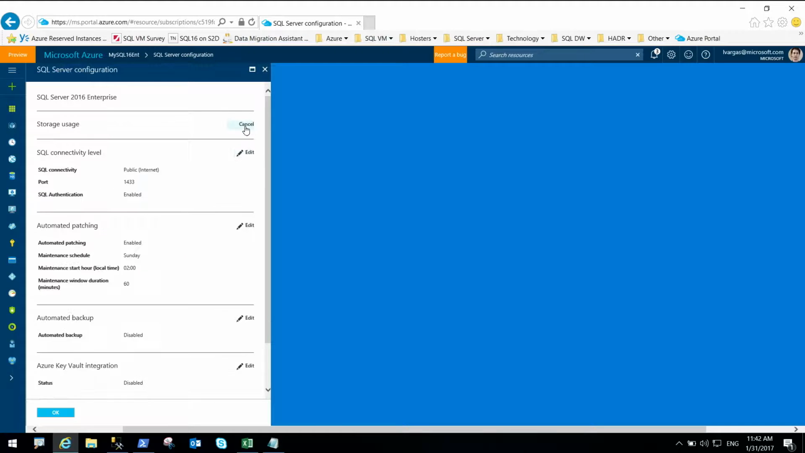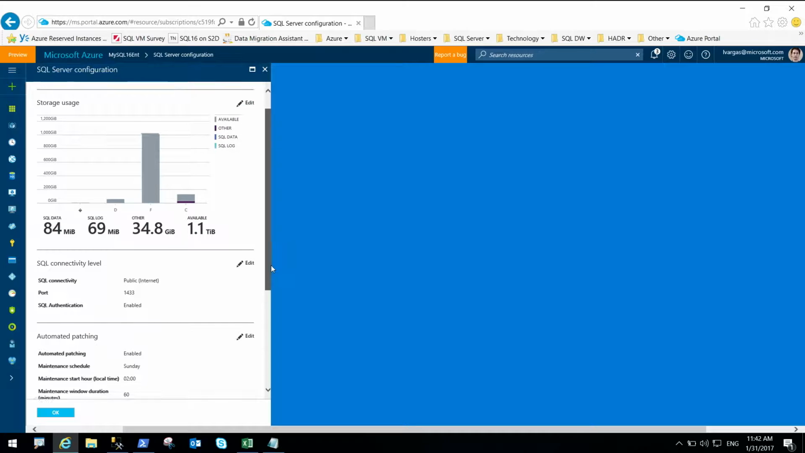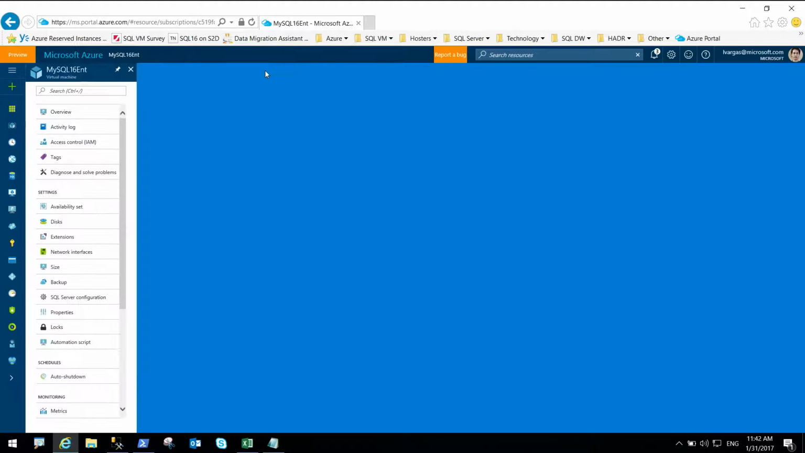Like I can go into storage, for example, and I can add new drives, or I can extend my drive. Very, very easy to do, right? I can go and change the connectivity, the patching, the backups, our services. So everything can be changed. So I don't have to RDP into the box and change that. I can just do it right here.